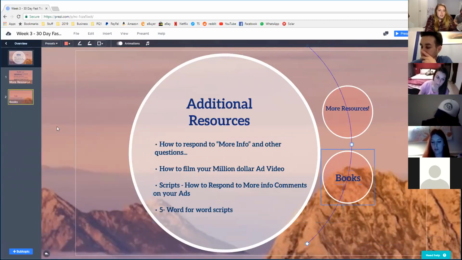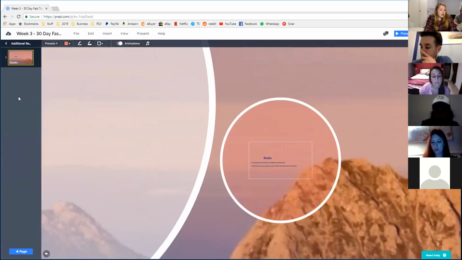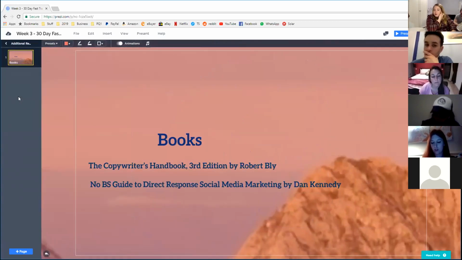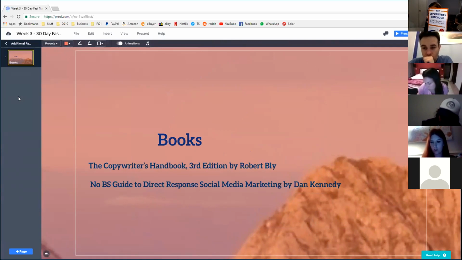And just within the book section here, I've also got written down the Copywriter's Handbook, the 3rd edition. I think it was a couple of weeks ago now, Adam covered this book. If you want it, go on eBay, it's cheap. A couple of weeks ago, Adam covered headlines from chapter 2, I think it is, from this book.